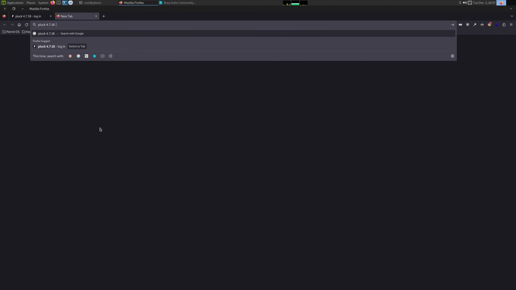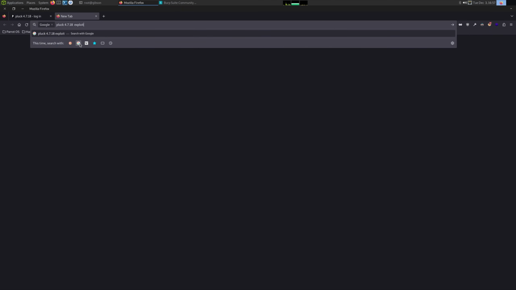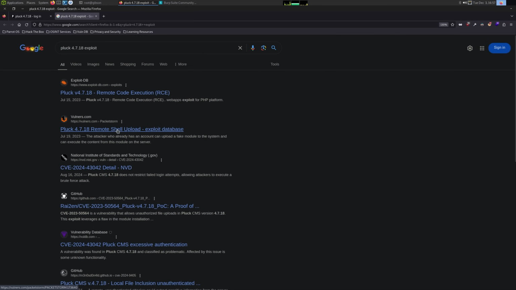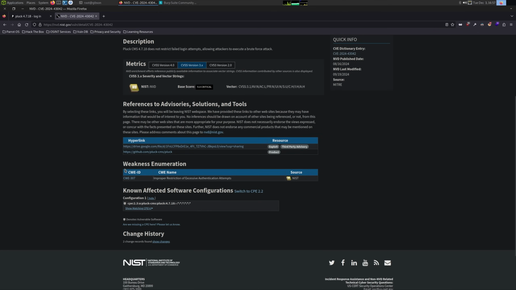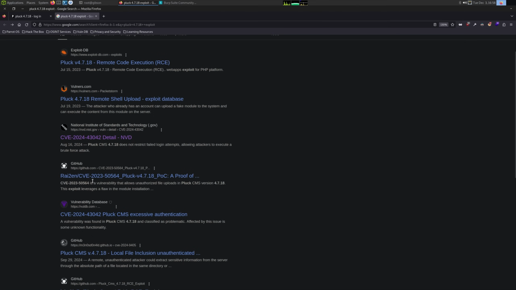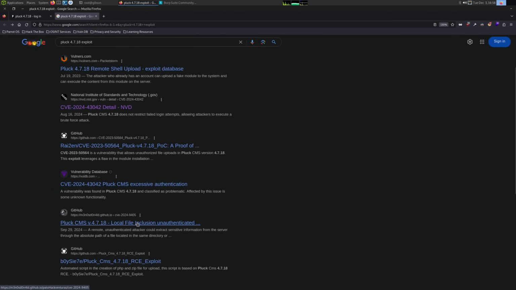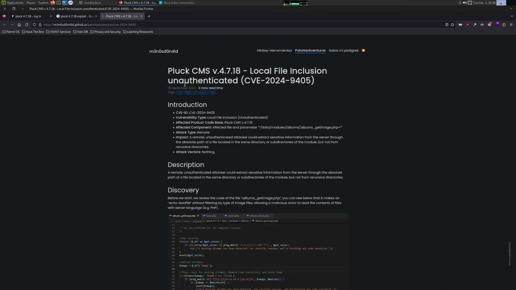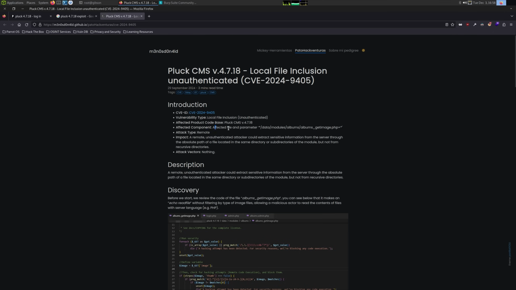So let's go take a look for any type of exploit. I'm just going to Google Pluck 4.7.18 exploit. And let's see, there is remote shell upload, code execution. If we go to the actual CVE page, does this say anything? Does not restrict failed login, so that's not related to the shell upload. Let's see, local file inclusion. Looking at this, LFI, affected component, data modules, albums, get image.php.